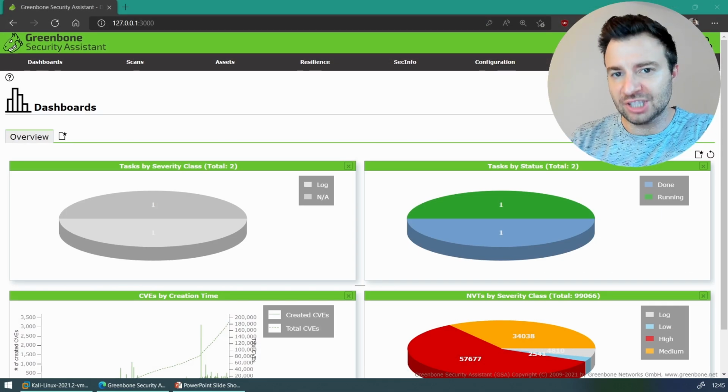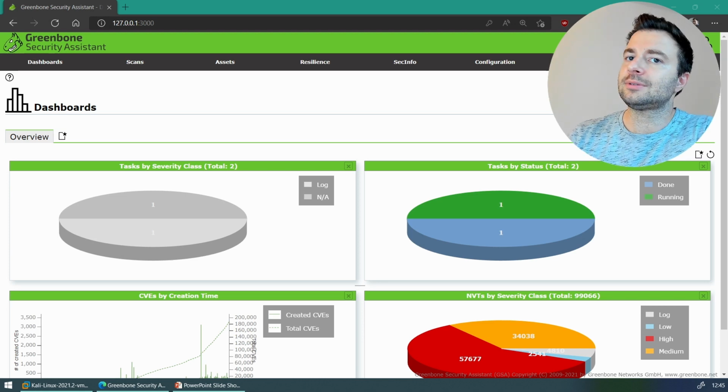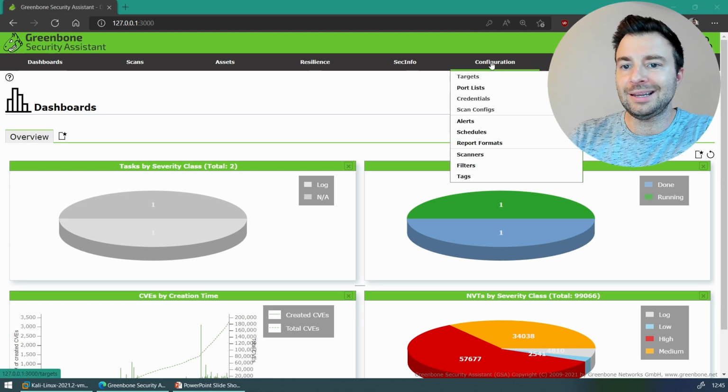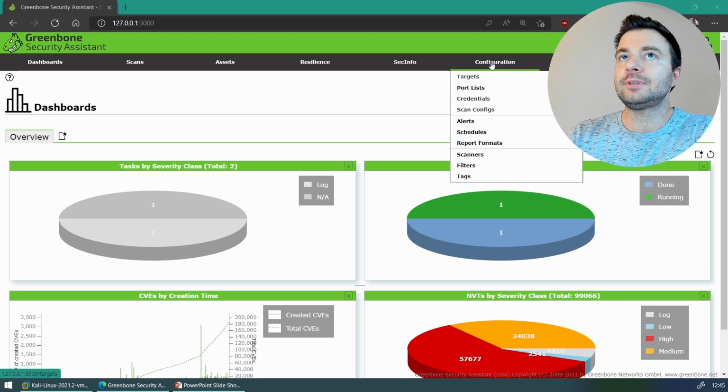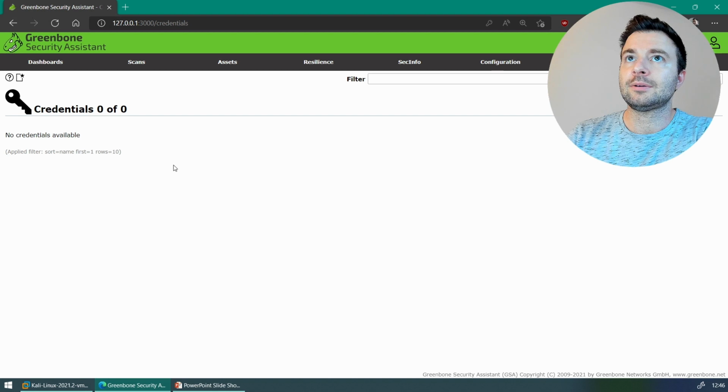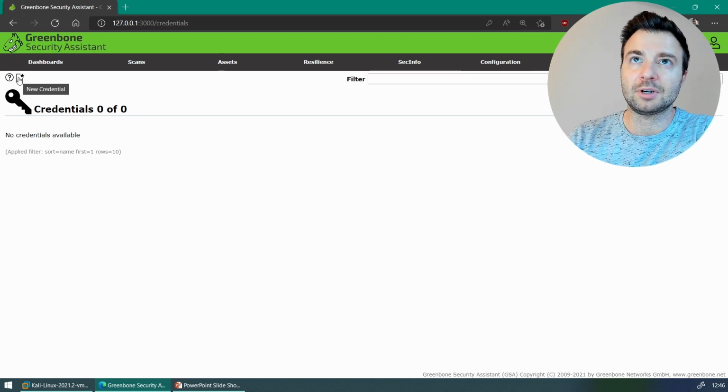Now, to perform a credential scan, in most vulnerability scanners out there, it's simply a process of pre-configuring a set of credentials to be used in a scanning process. In the case of the Greenbone Security Assistant, we have the configuration tab right here, and then if we select credentials, we currently don't have any credentials, but we have a small button here on the upper left-hand corner.